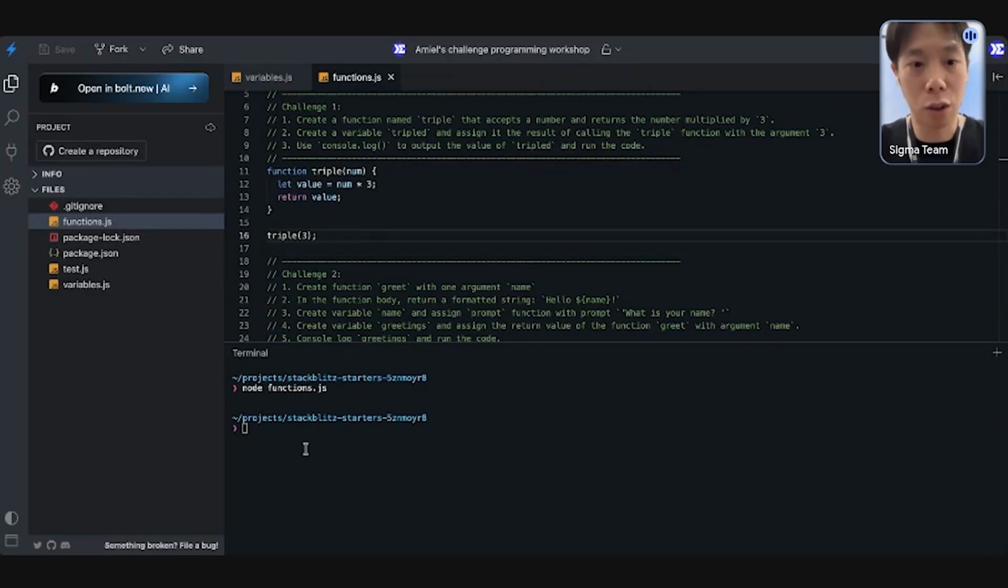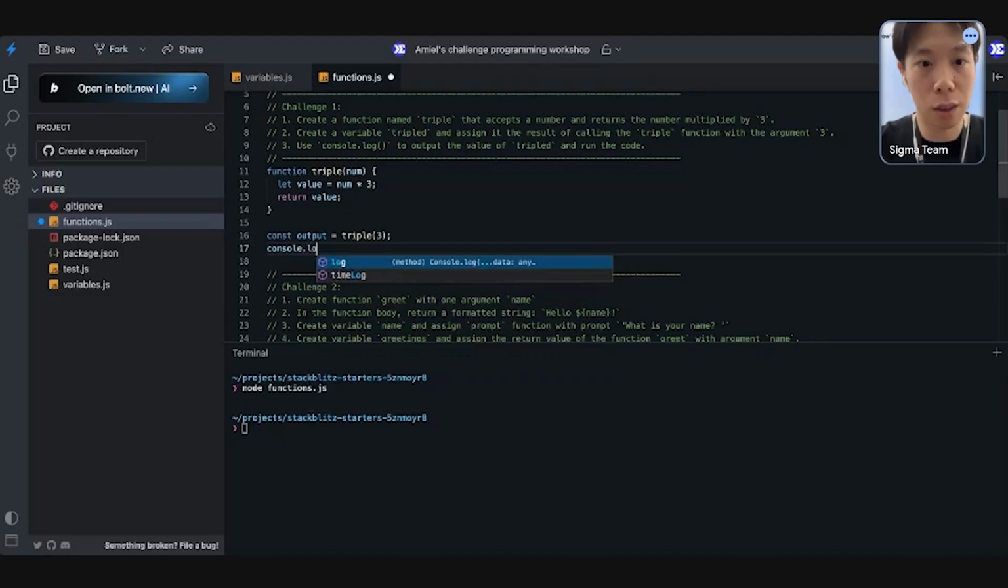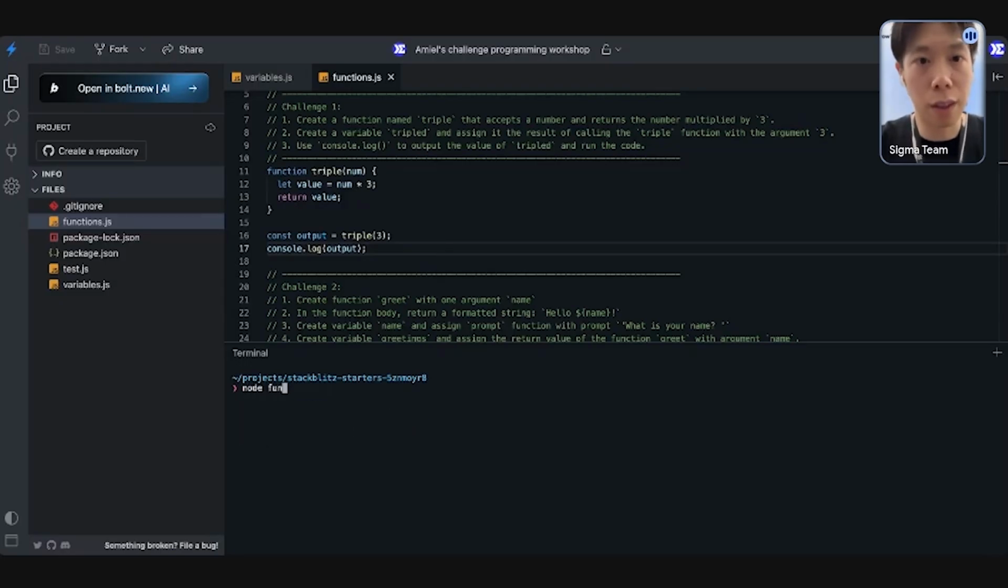Now when I run this code, it understands that I'm running this function with the value 3 and multiplying by 3. Then let me record the output: const output equals triple. Now if I do console.log output, and run this, what will be the output?